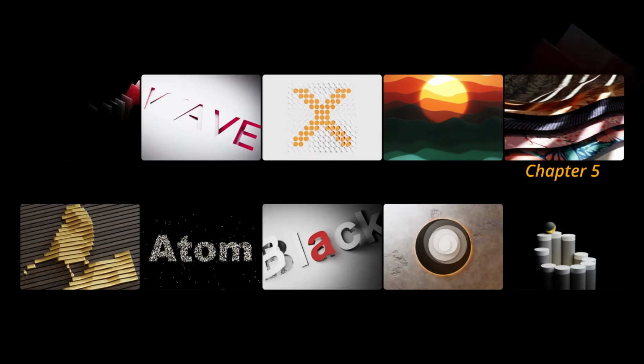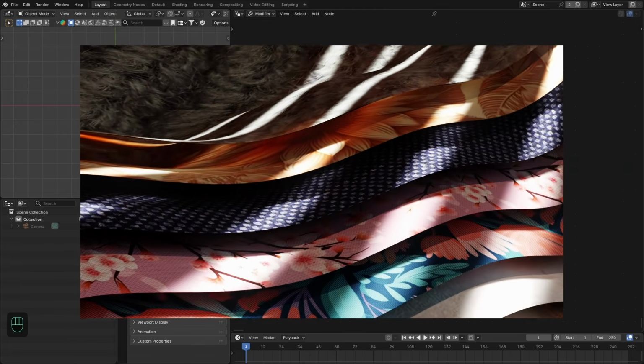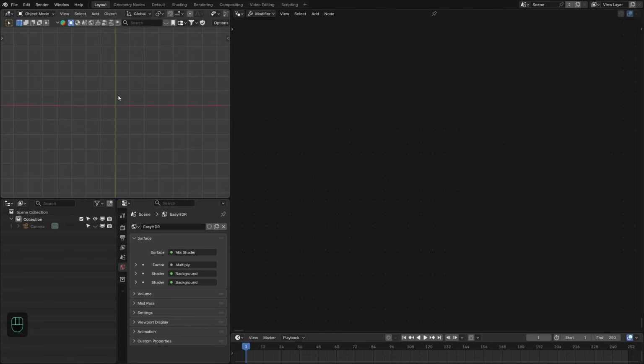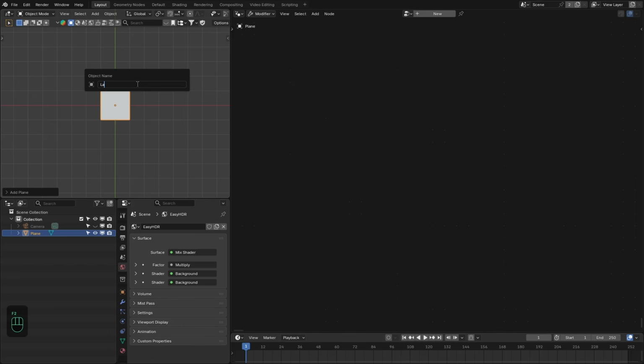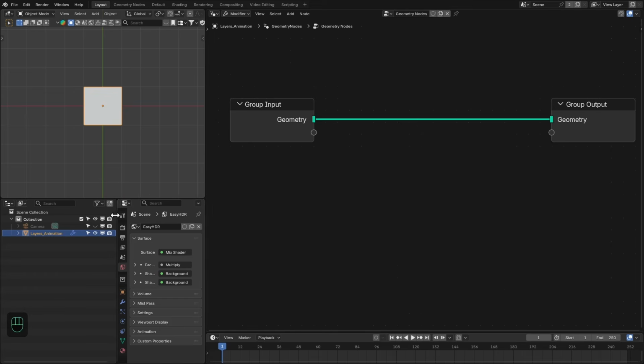Everyone, this is the 5th chapter of the simple motion graphics series. In this video we are going to create these kind of motion graphics using the geometry nodes. So let's get started. First we're going to add our host object. Let me call this layers animation. Next we're going to add the geometry nodes modifier to this.